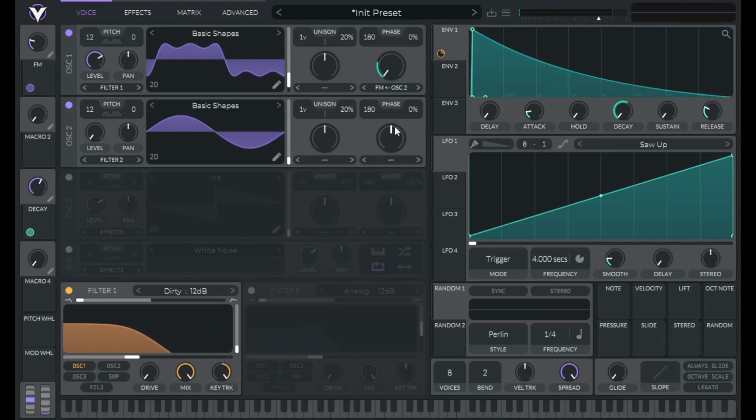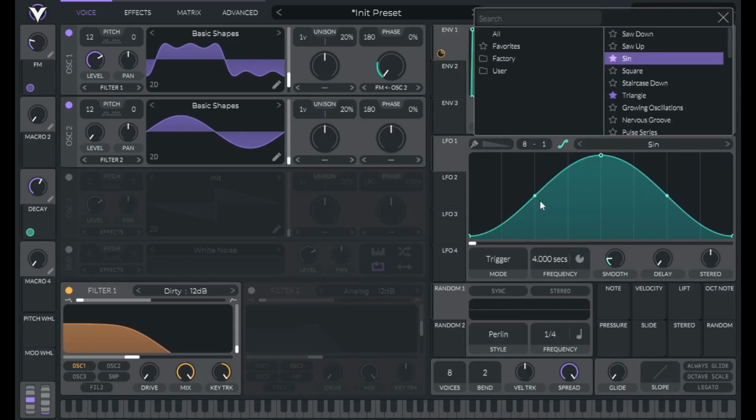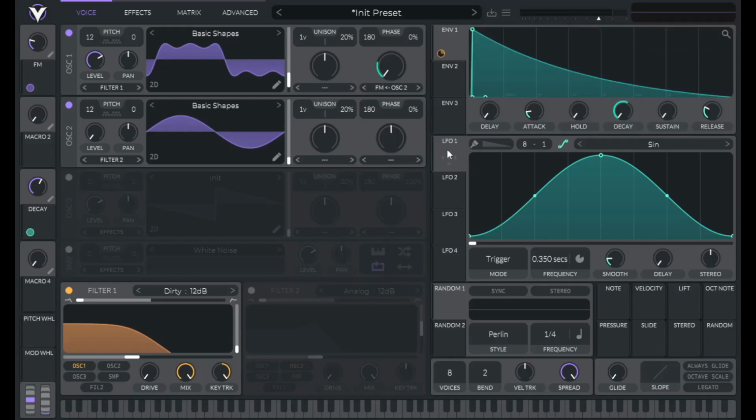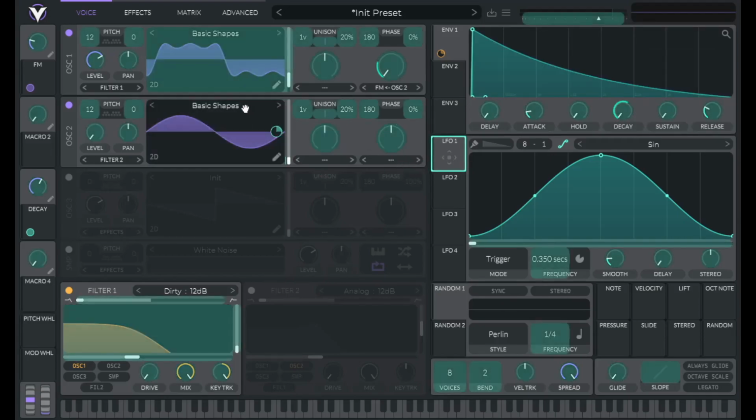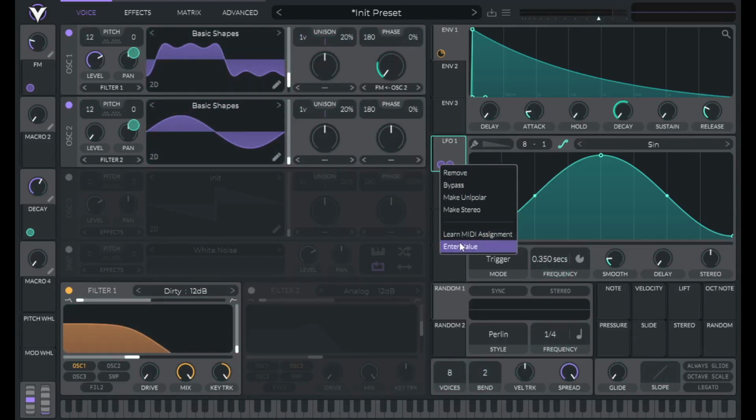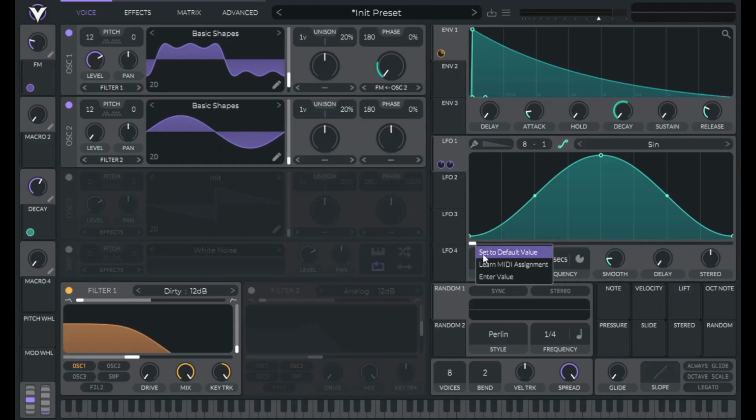Now let's add in a little bit of vibrato. So take LFO one and change the shape to a sine wave. Change the frequency from 4 seconds to 0.35. Then hold shift to make it bipolar and drag over to the fine pitch of both oscillators. And let's set these amounts to 0.25. Let's change the phase of LFO one to 0.25 as well. That way we're starting in the middle of the pitch.